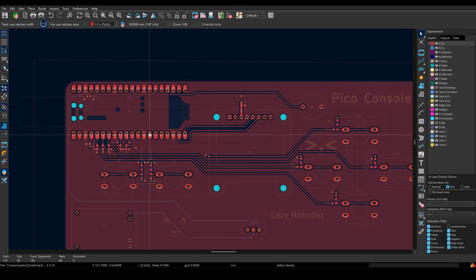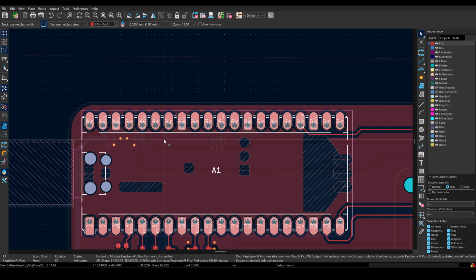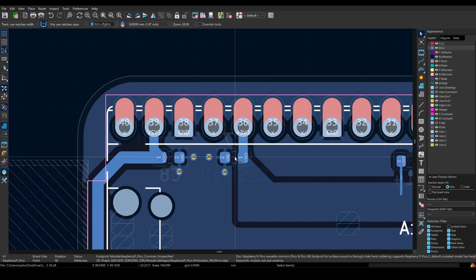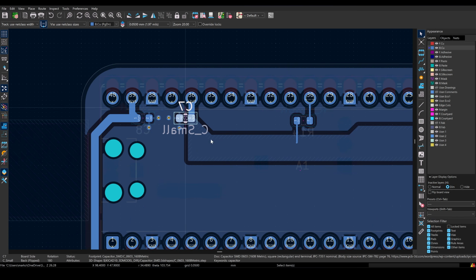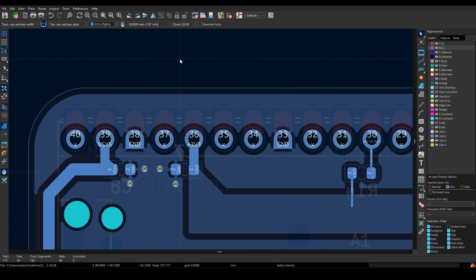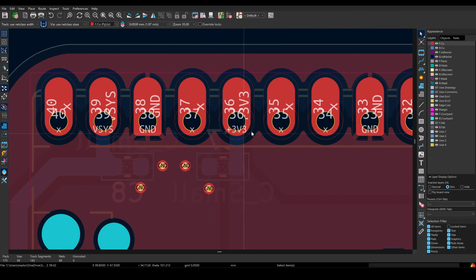So let's start with the decoupling and power. Starting with the decoupling capacitors near the MCU module, we can see that I've placed them on the bottom side, very close to the power pins. This is because the MCU module itself will sit on the top side, so placing the caps directly underneath allows for a very short connection.